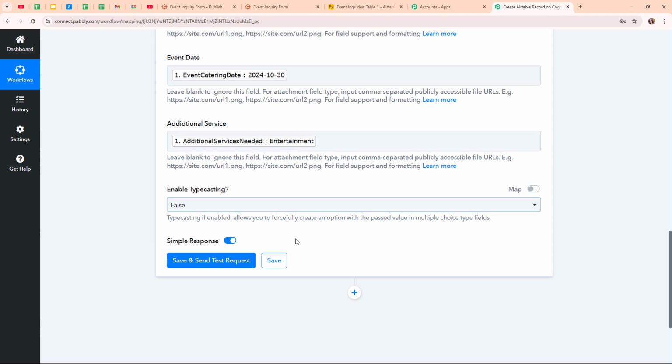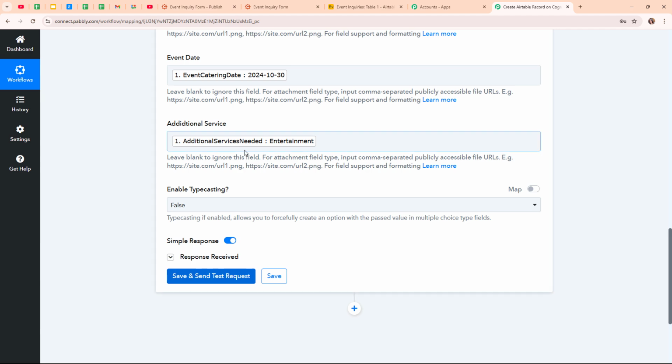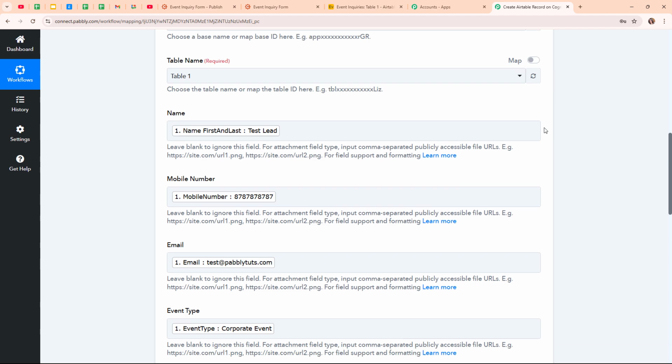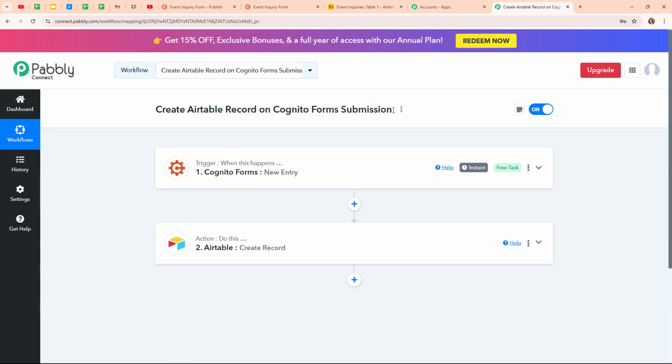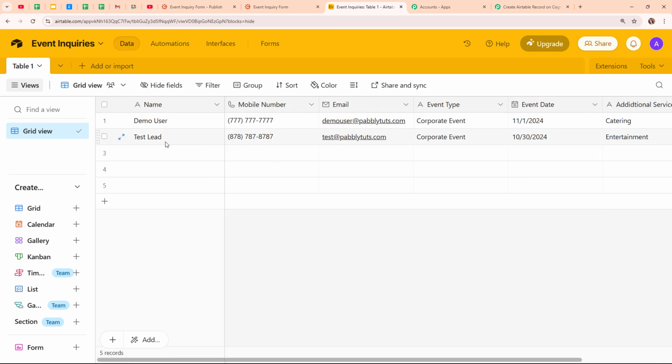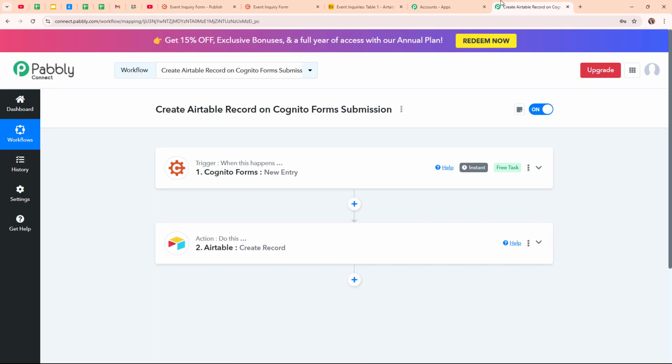And now, after entering all the required details, I'm going to click on the save and send test request button. And here you can see we have successfully received a response. That means we have successfully created a new record in our Airtable account. So now let's go and check it. Here you can see we have successfully added a new record with the name as test lead. Here you can see the phone number, email as test@pabblytunes.com, event type as corporate. Here you can see the event date and the additional service required. So with this, we have successfully set up our automation.